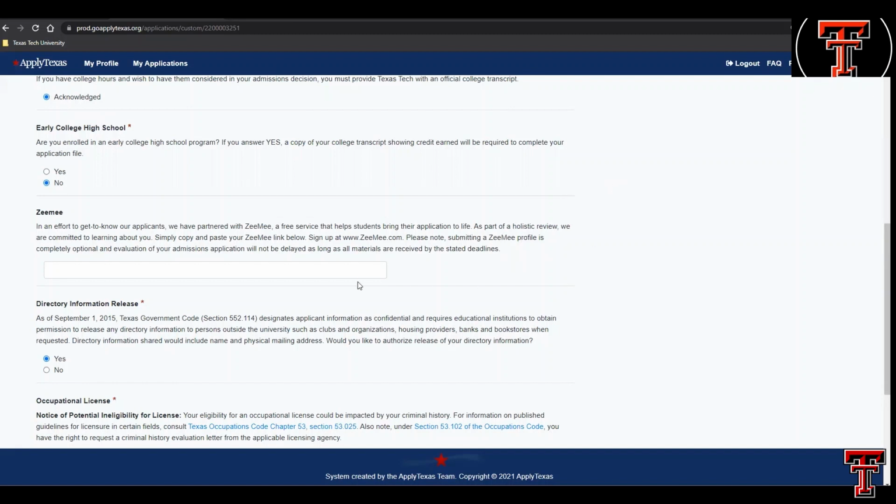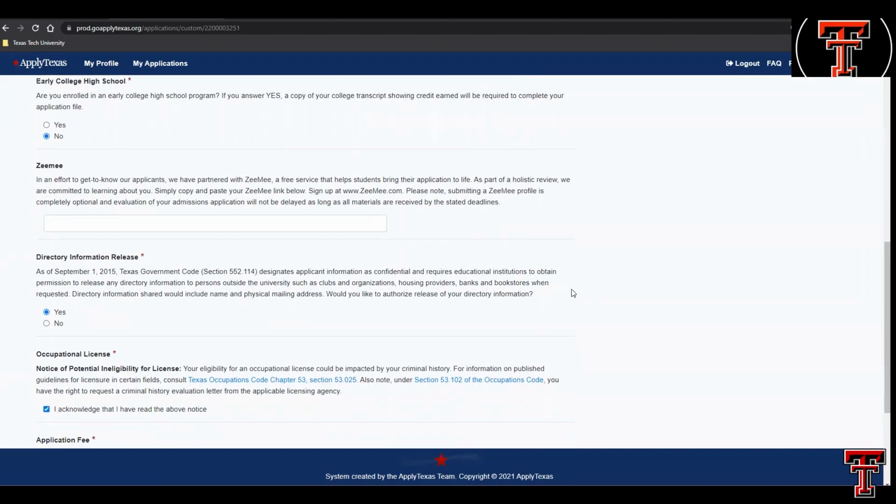Next is where you can add a direct URL to your Zeemee if you choose to provide one. Zeemee works like a social media platform created specifically to help college applicants add more personality in the form of videos, photos, text posts, and stories to their application for admissions officers to see. Much like Instagram or Facebook, you can post different multimedia updates of your life. Please note, submitting a Zeemee profile is completely optional, and not providing one will not delay your application from being processed.